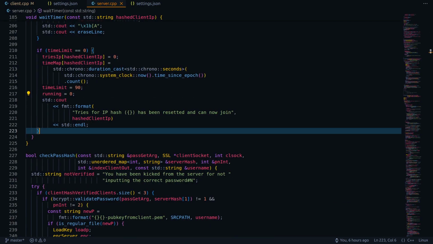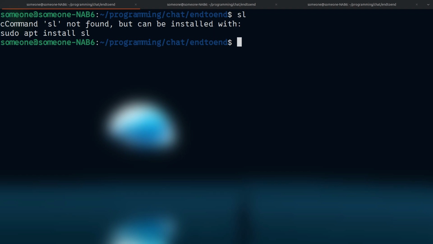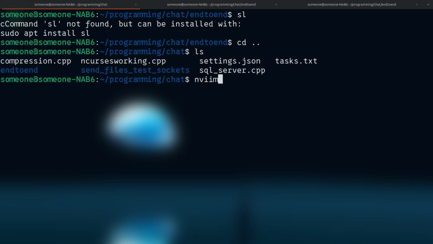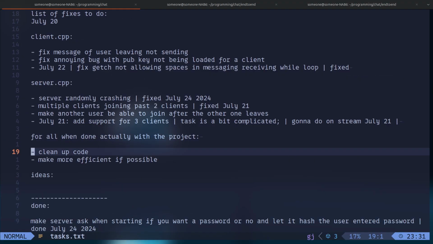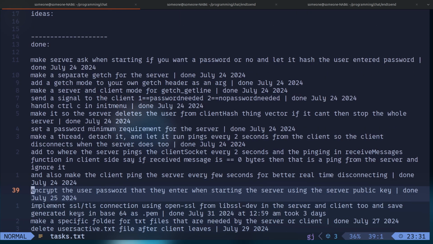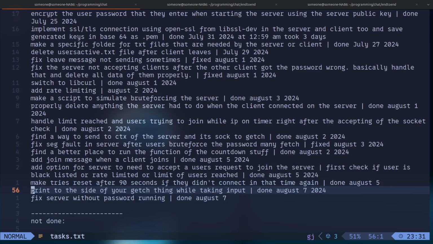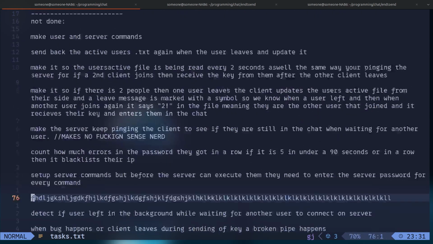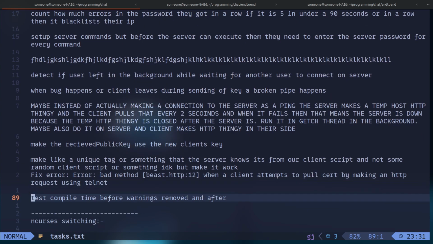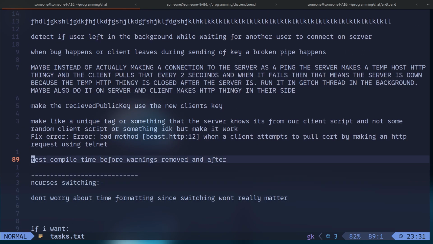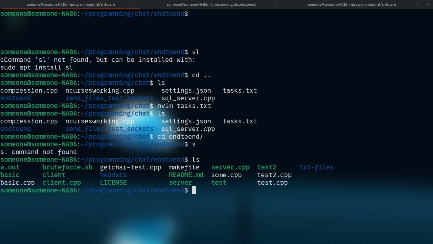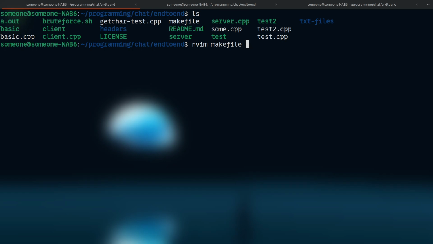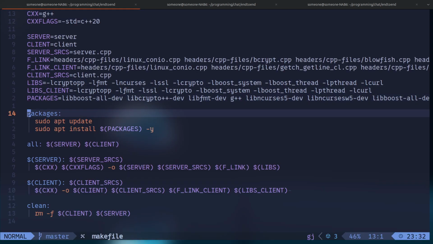I don't know what I'm going to do today, to be honest. If I go back, I should have my tasks. I'm still having a problem with NeoVim, but I was going to make it my main editor. I'll just leave it right now. Okay, let's go right here. Make receive public key. Okay, test compile times. Oh yeah, we've got to fix that. I remember we were going to.